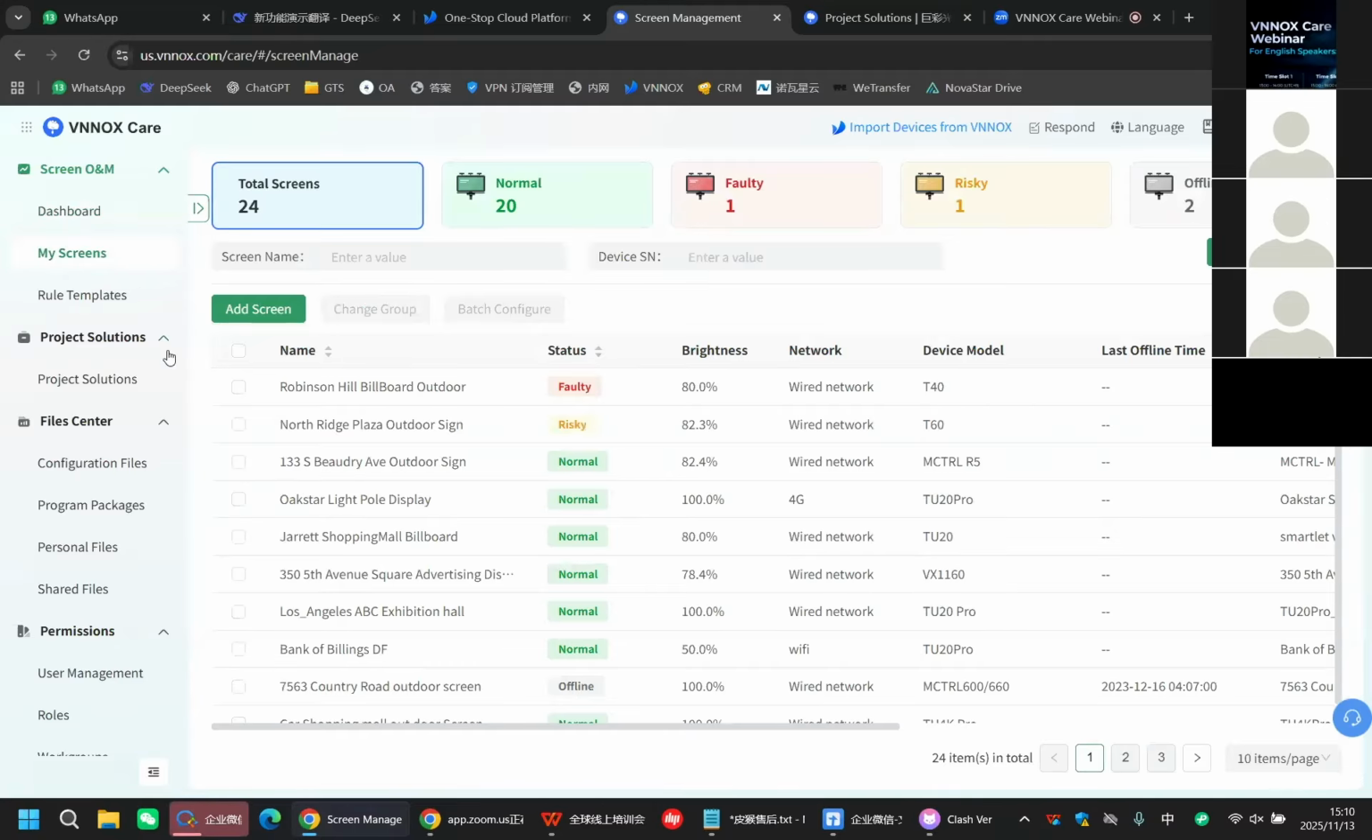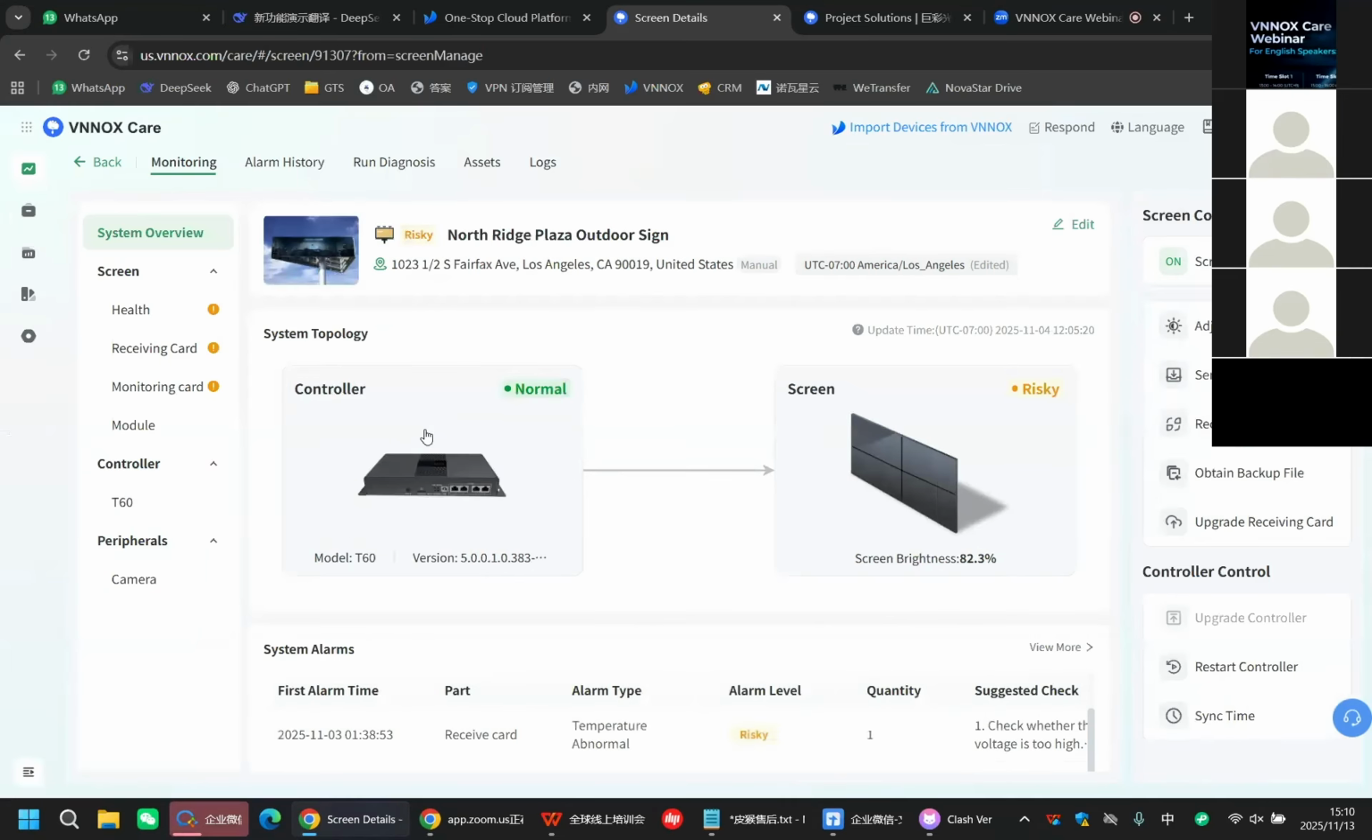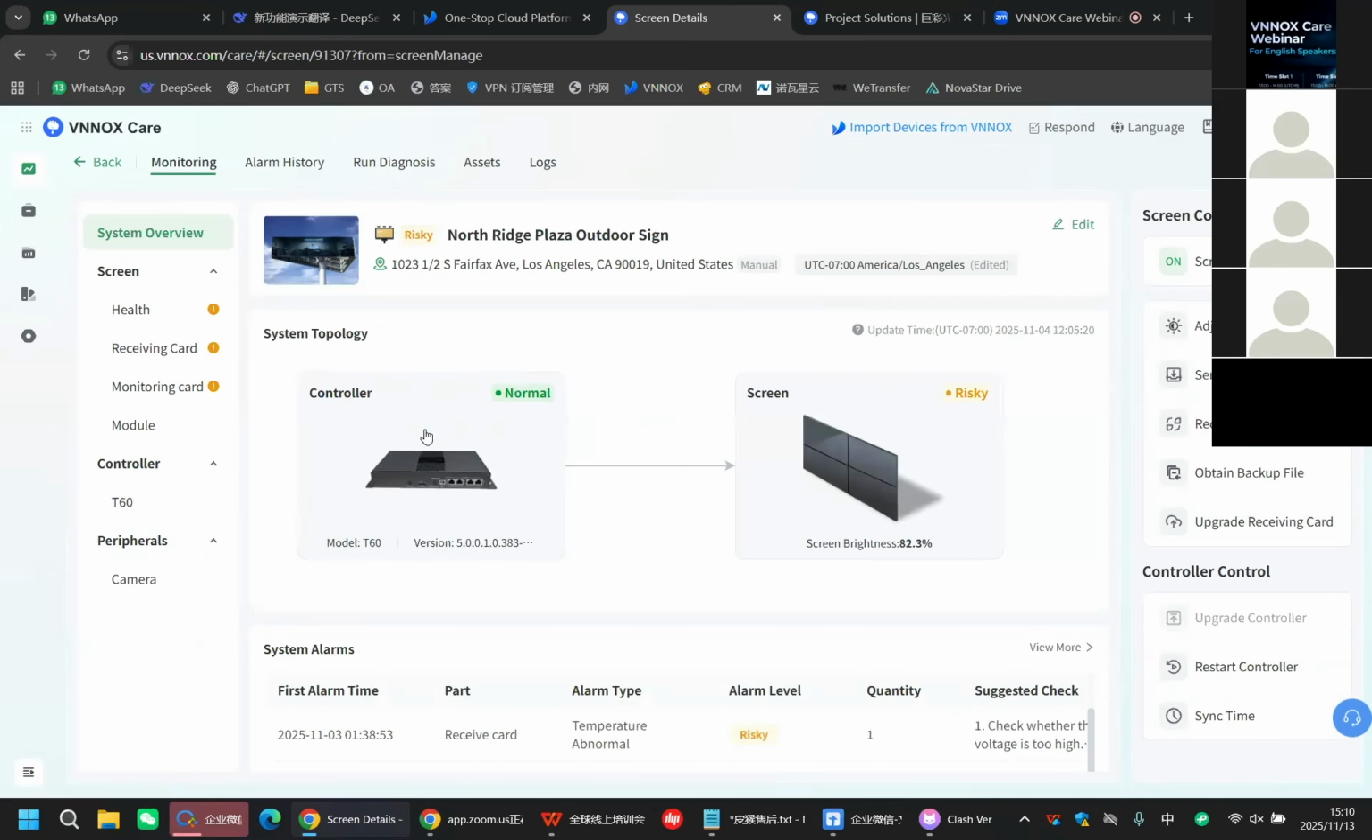Like in here, my screens. All of your screens will be listed in this part, and you can check them really easily. Just like I can click this one. So let's say you want to check this one. You will get into another interface. This is all the detailed information of the screen.